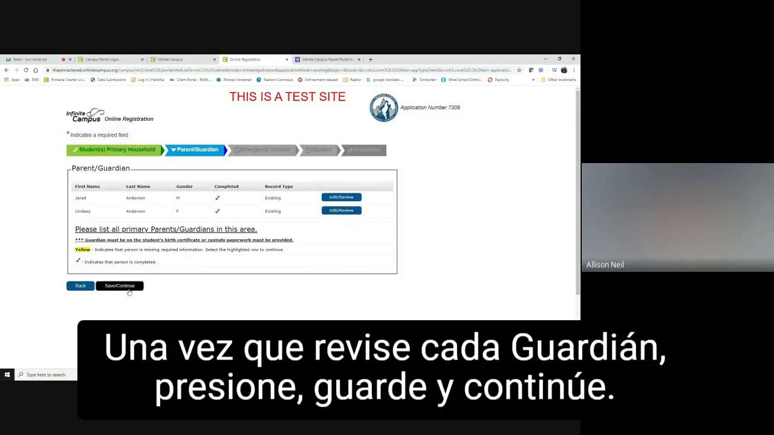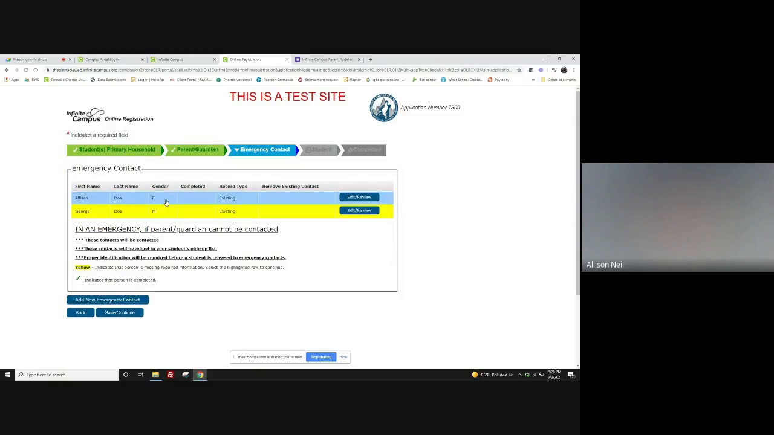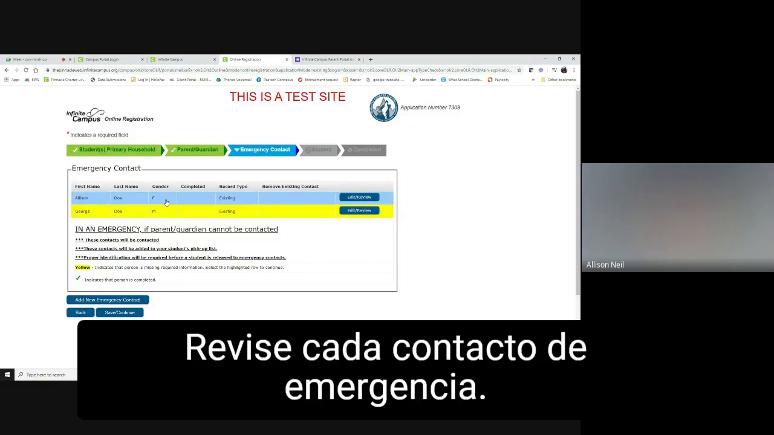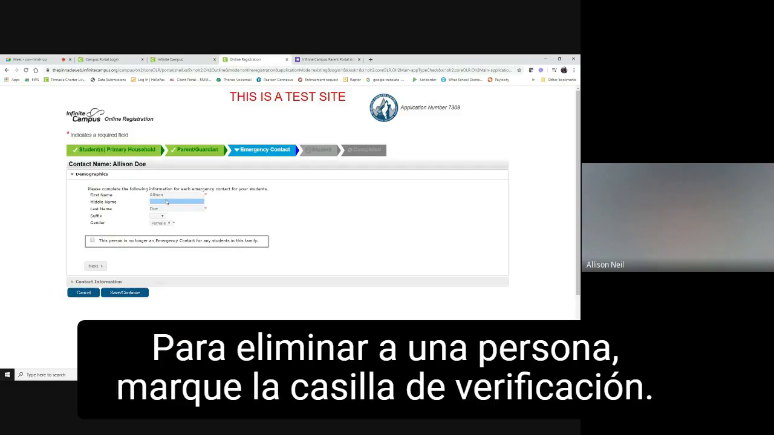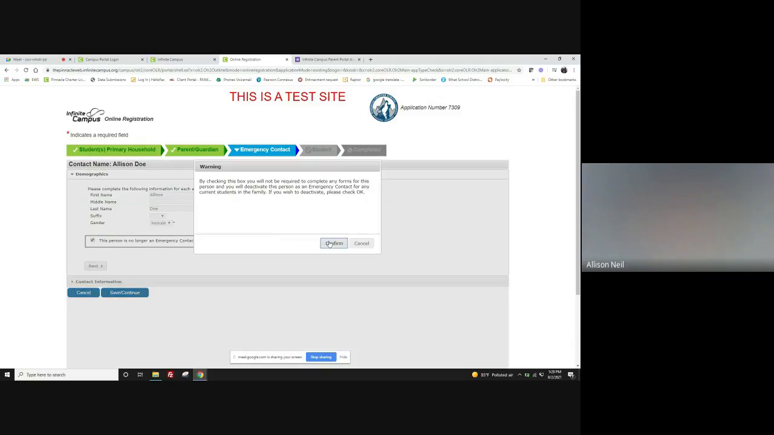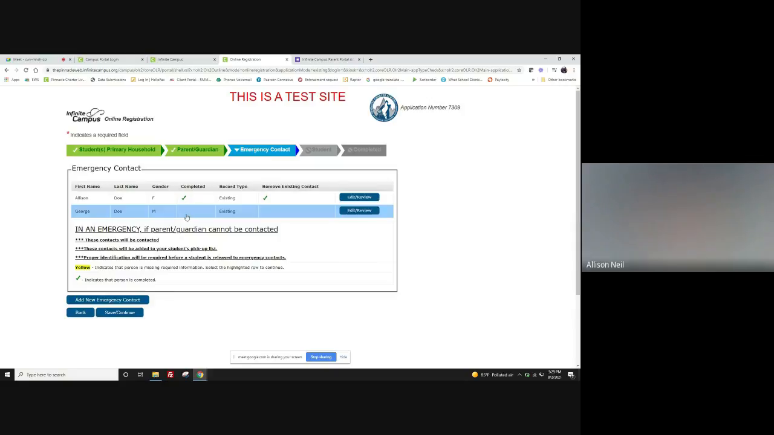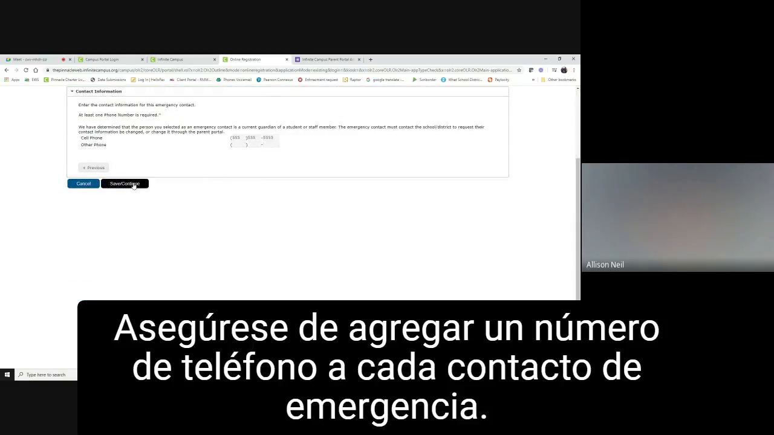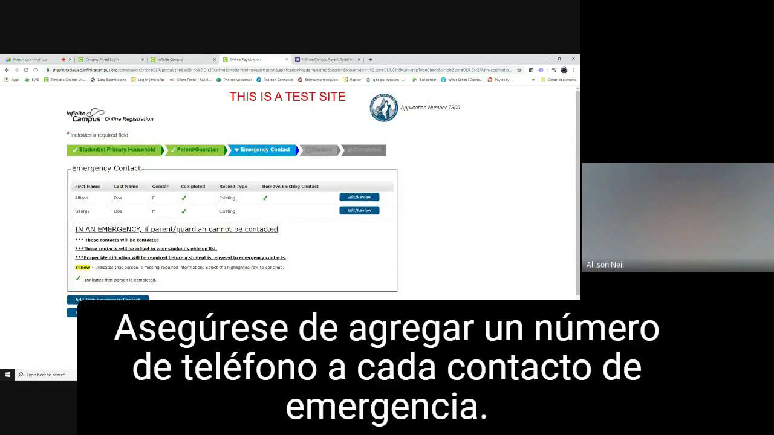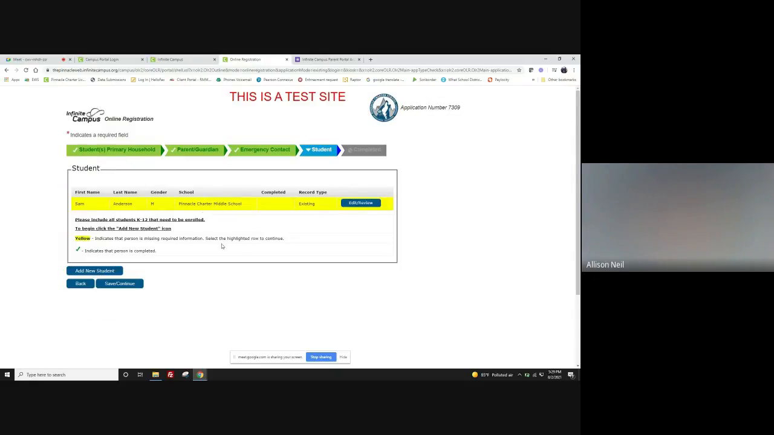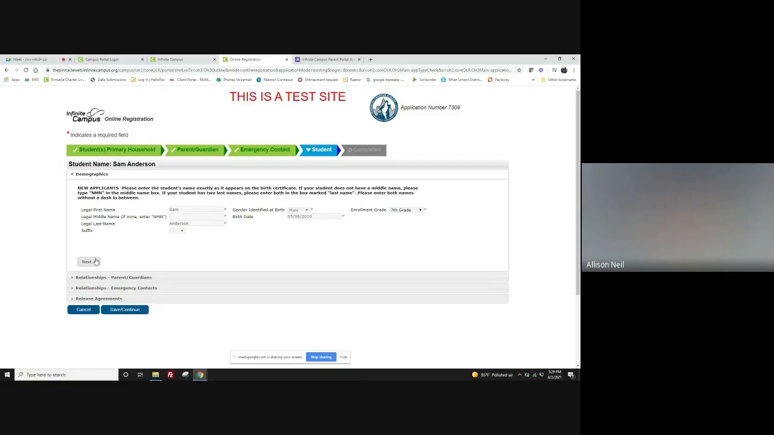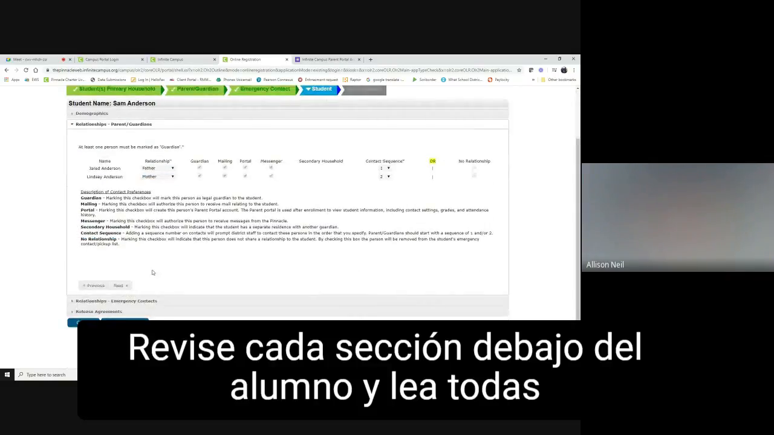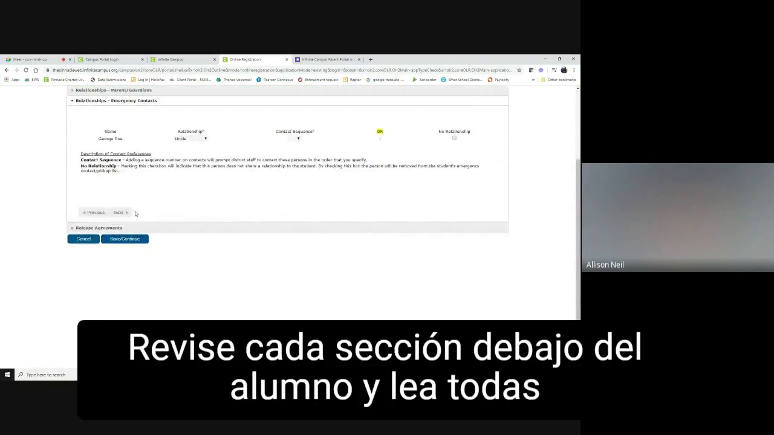Once you review each guardian, hit save and continue. Review each emergency contact. To remove a person, hit the checkbox. Be sure to add a phone number to each emergency contact. Review each section under the student.